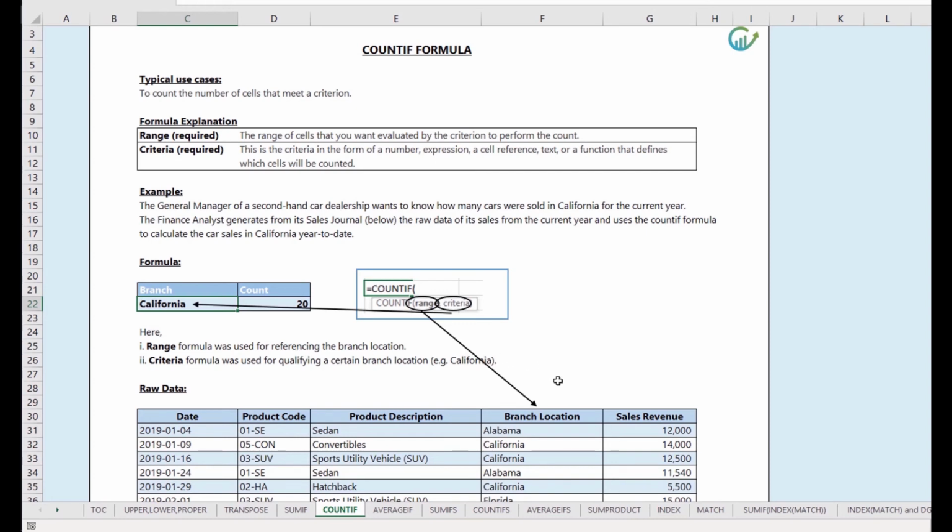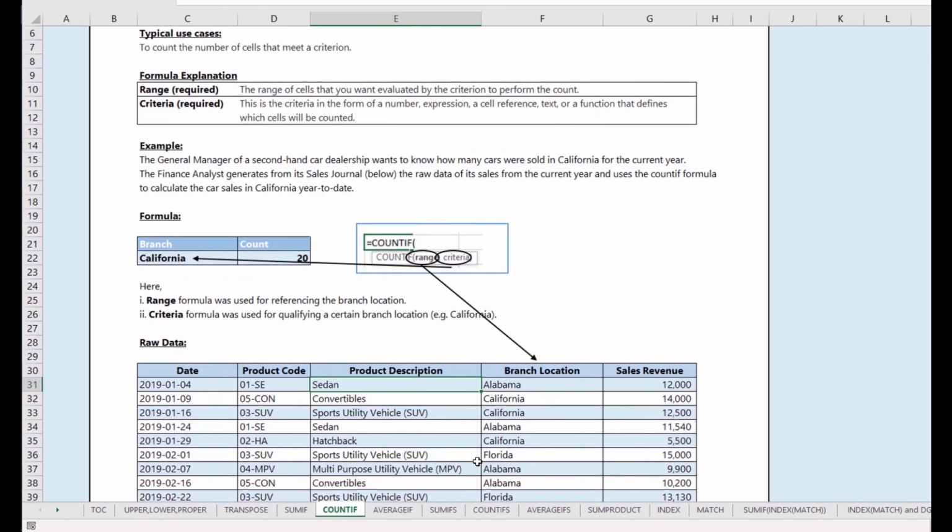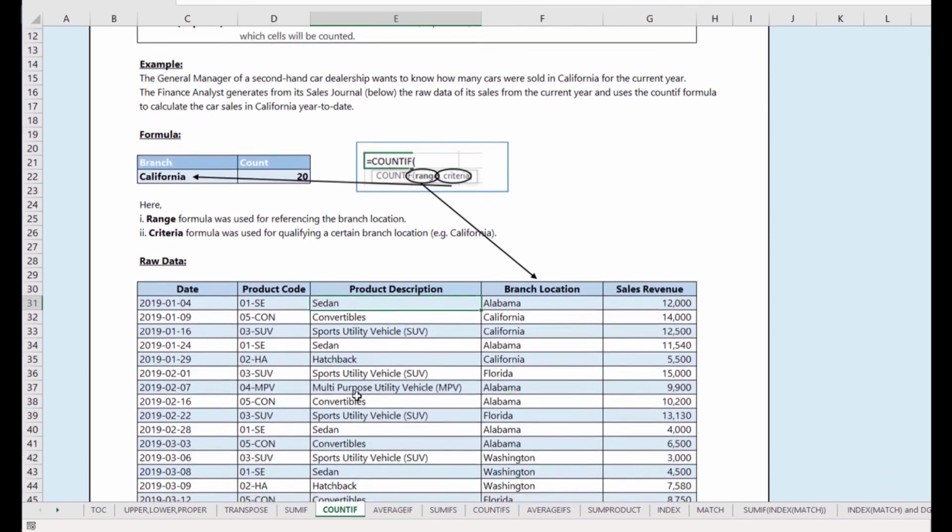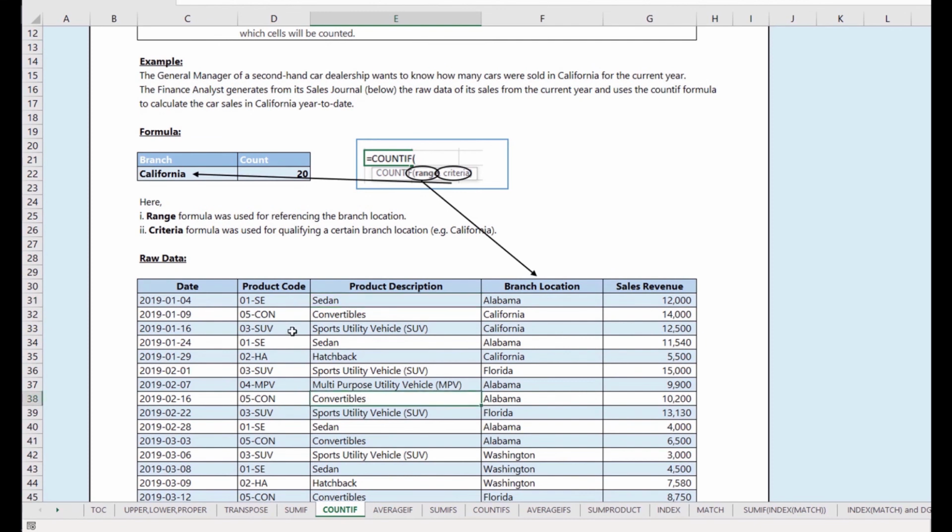So that's how the Countif formula works, and this could have been applied to other conditions, like we could have counted the number of sedan sales or convertible sales. We could have looked at the number of sales with a certain product code or that met certain dollar amount specifications. So it is a flexible formula. For this purpose, we just looked at California branch sales for 2019 in our example.